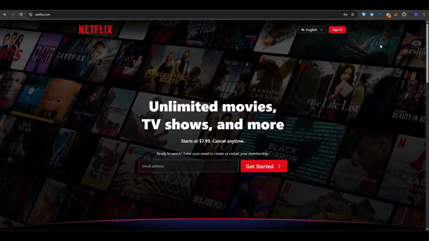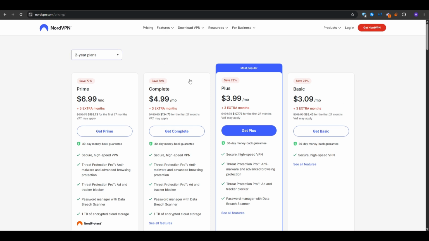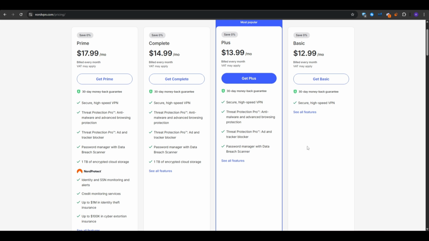Now for gaming or 4K streaming, you want to choose servers very near your country for the lowest latency. And then for bulk downloads or backups, you want to use P2P servers for optimized speeds, keeping your application updated for the latest servers and security patches.